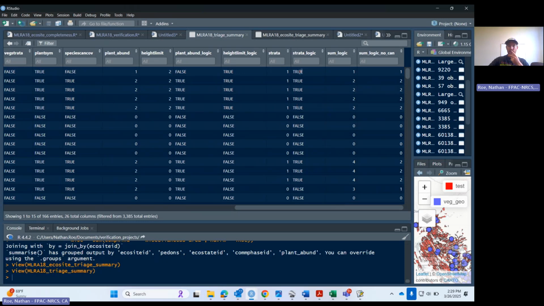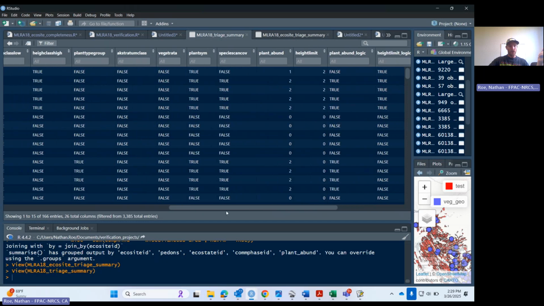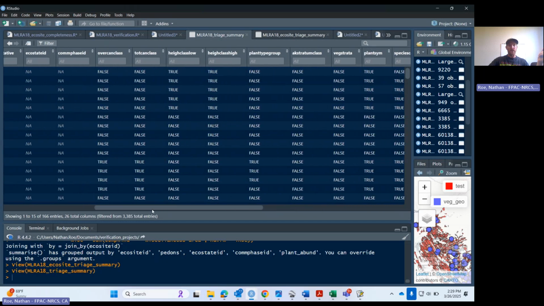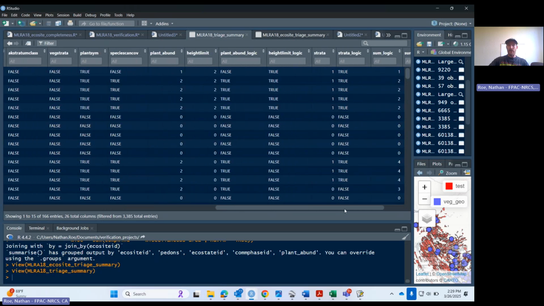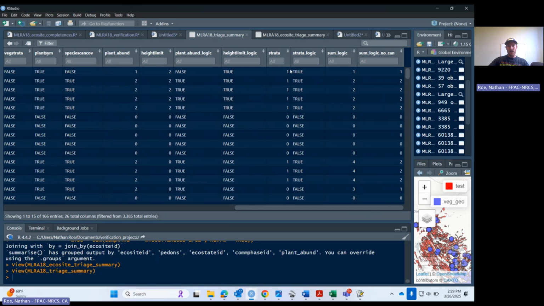And we can see the strata logic. So the strata logic says true. It's saying that there is a strata populated. So one of these strata columns is populated. And we can see here the high class, low. So this is kind of the lower part of the species and the upper part. So these are columns that come from NASIS. So it's satisfying the requirement of having strata. So it meets that. So we can see strata logic true, plant abundance logic false.